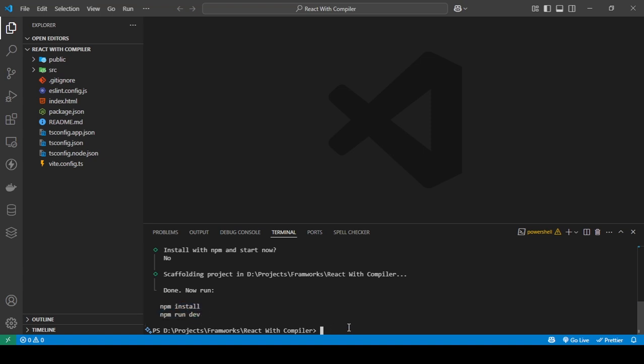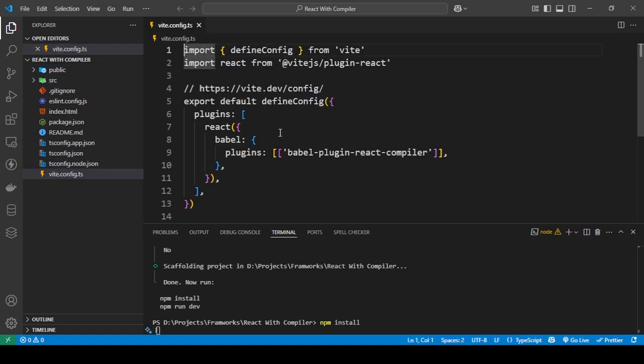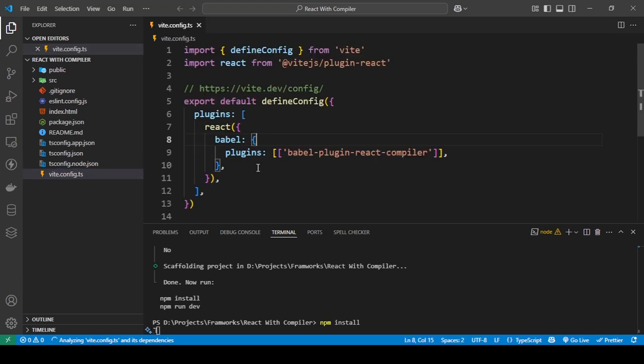So I'm just going to do npm install. To check whether you have React compiler installed or not, you can just double click this, and here you will see the option, and it installed the React compiler for you, and this is how you're tapping into that plugin. So this is installed, and this is just installing all of the Node.js packages that it needs.